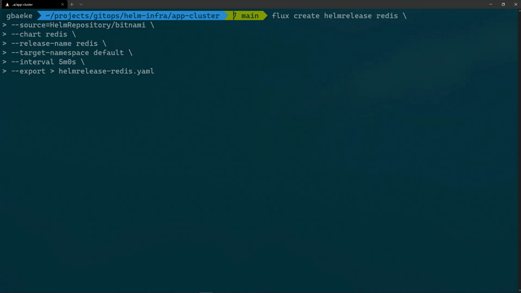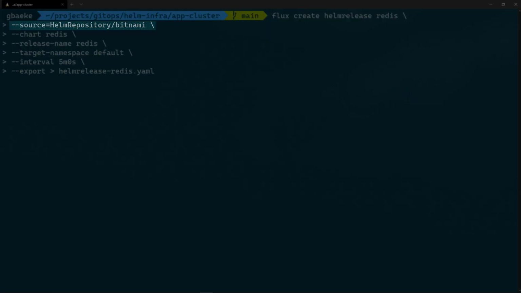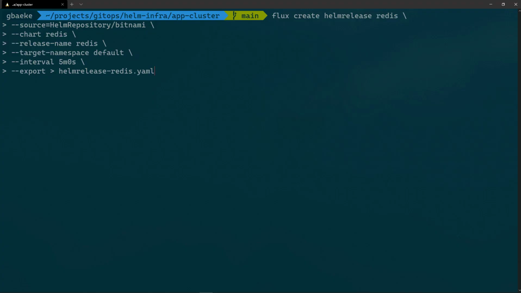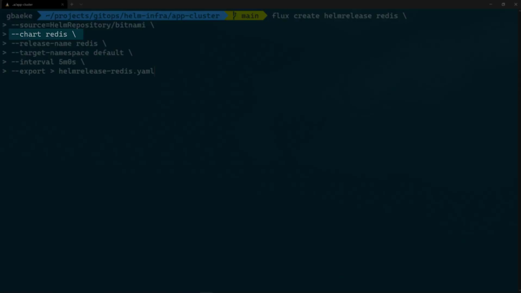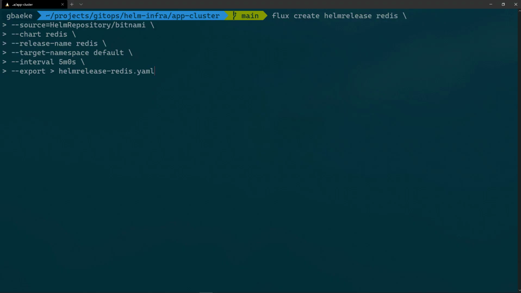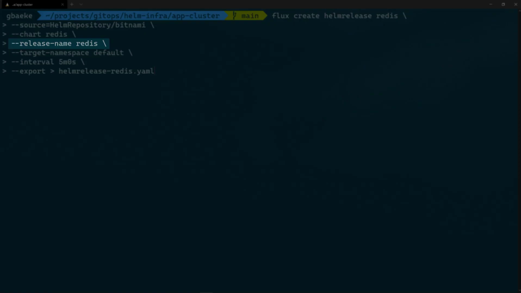So we use flux create helmrelease. We call the release Redis because we are going to deploy Redis. And of course, we need to reference the source. Where can we find this Helm chart? Well, that's of course in the bitnami Helm repository that we just defined. The chart in that repository is called Redis, and the release that I want to deploy, so the name I want to give it on my cluster, I want to use the name Redis as well.